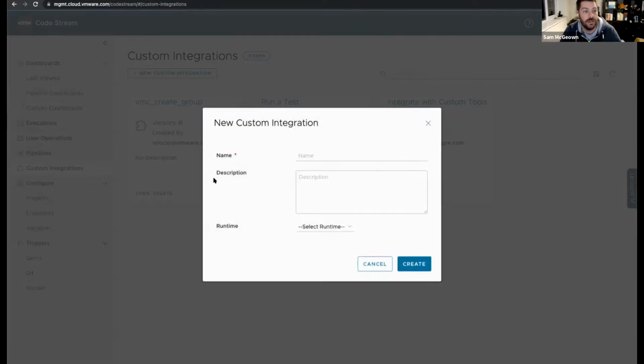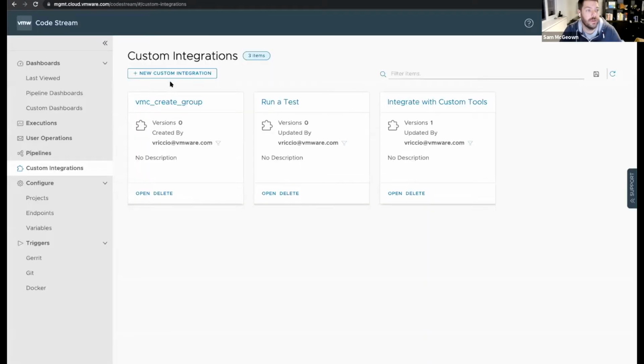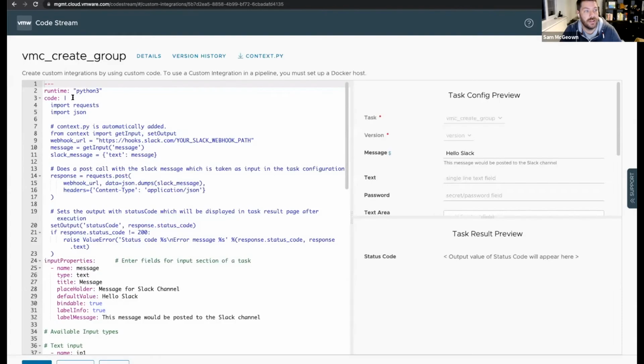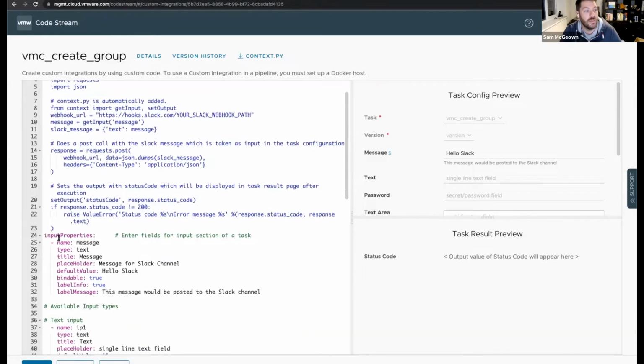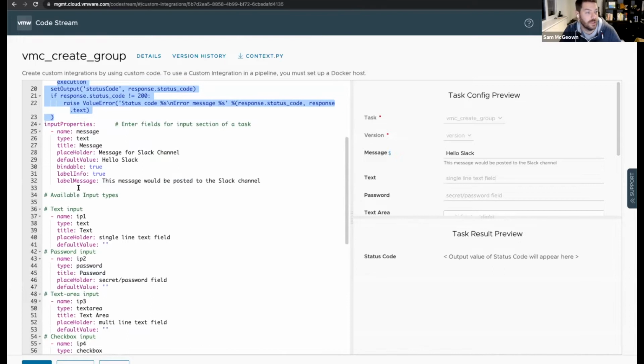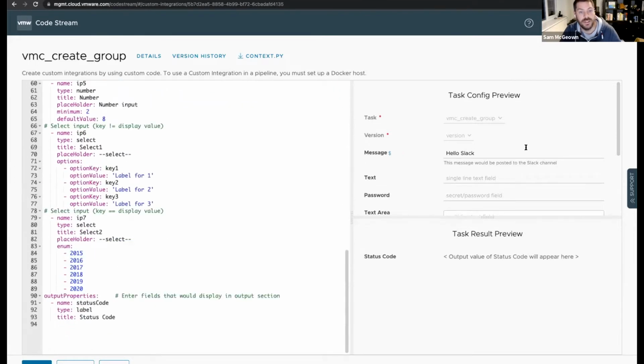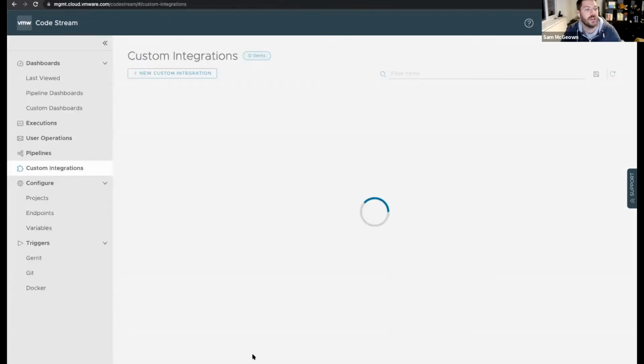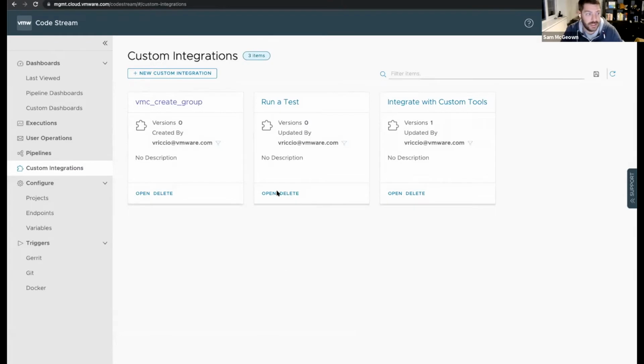And so when we create a custom integration, we can create using Node.js, Python, or shell script. And if we have a quick look at one, we can see, for example, this one's a Python runtime. We have the code that we want to execute using this custom task. And then we have things like the input properties, and we also have output properties. And what this will do is build up a form that we can use to capture inputs from the end user. And then we can return variables from these tasks. These are very similar to a custom integration task that you'll see in a pipeline in a second, but these are designed to be reusable units.